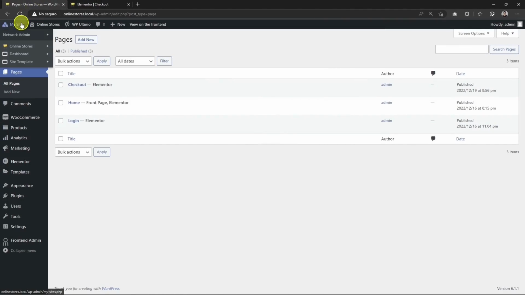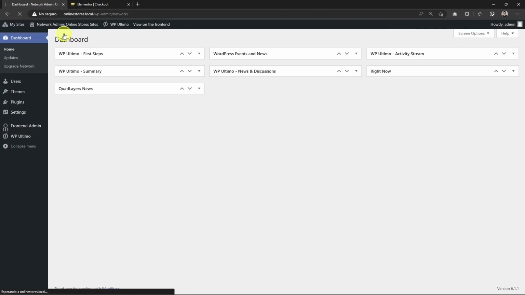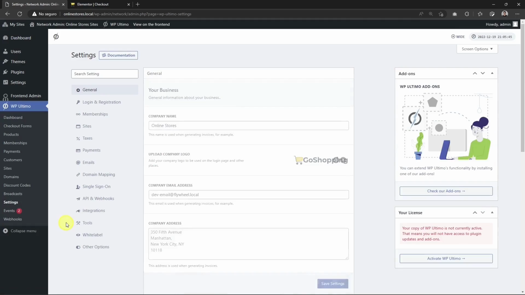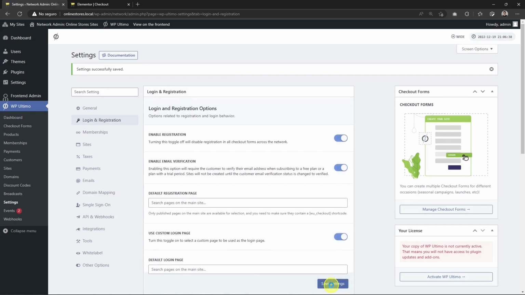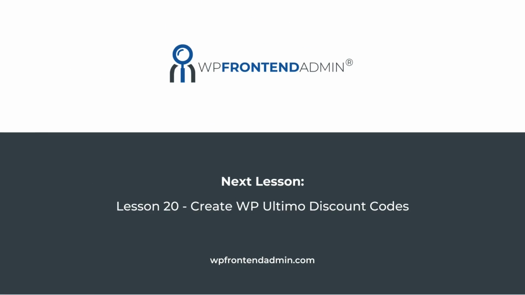Now it's time to select the page we have just created, as the default checkout page on the WP Ultimo plugin settings. In Login and Registration, we need to enable this option, and then select the checkout page here. Finally, let's save the changes. This is how we create custom checkout pages for WP Ultimo, using Elementor. In the next lesson, we'll show you how to create WP Ultimo discount codes.